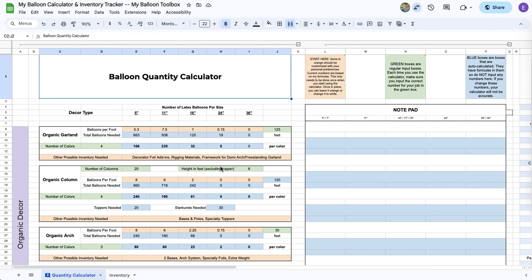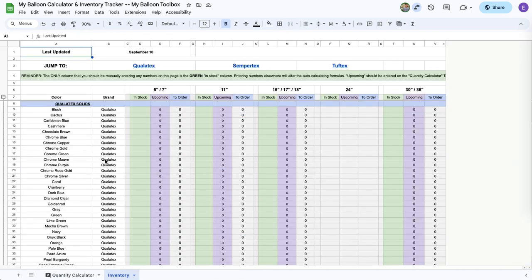One thing I want to point out is that we currently only have 3 of the main brands on here. For inventory, we have Qualitex, Sempertex, and Tuftex. These are the ones that we use the most, but we are going to be doing an expansion where we add on other brands like Calisan and Jamar. But let me know if you have any other brands that you specifically use that you would like to see in the expansion. I just didn't want to make it too overwhelming for starting out.